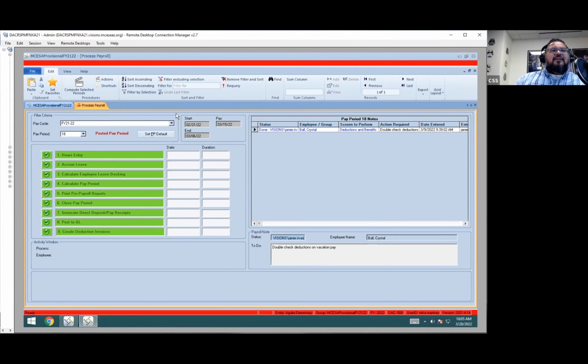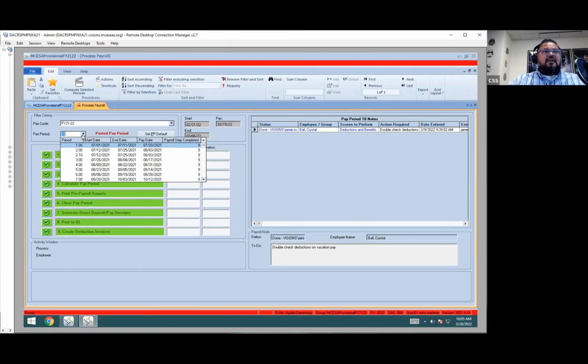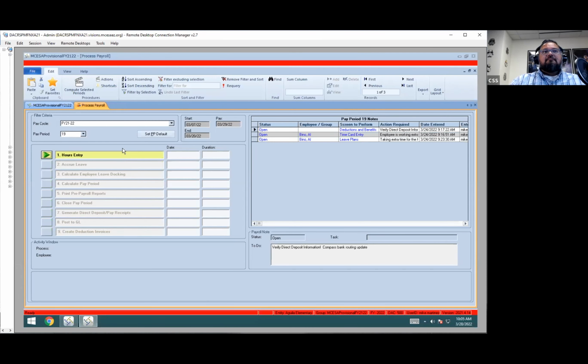All right. So the first thing I see, I'm logging in and it's showing me the last pay period that I ran, which was pay period 18. So the first thing I'm going to do is change this to pay period 19, which is the one I'm currently working on. And then I'm going to set it as pay period default. Even if it's an off-cycle pay period, or one of those one-off supplementals where you miss somebody's check, make sure that you always click that button to set the pay period default.